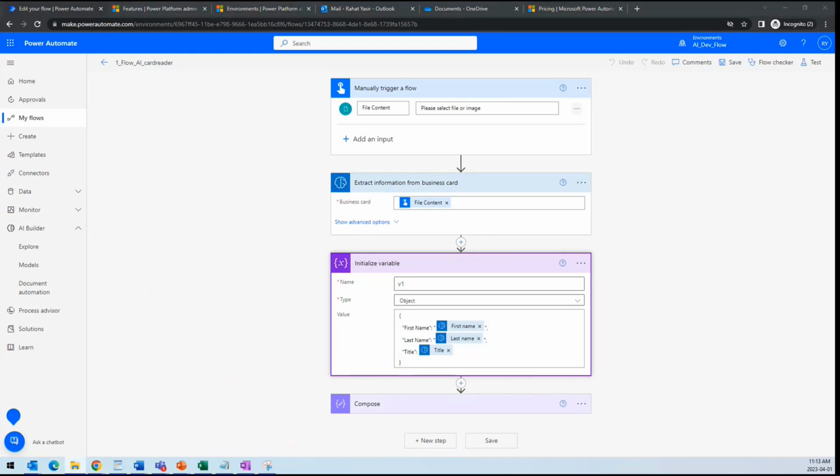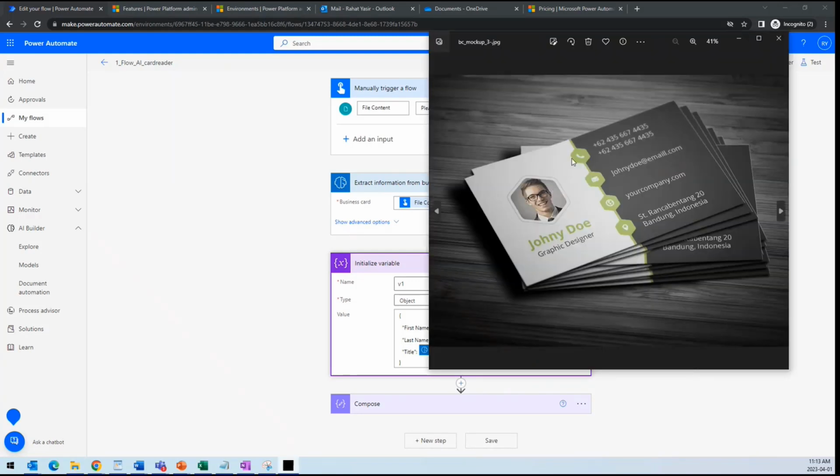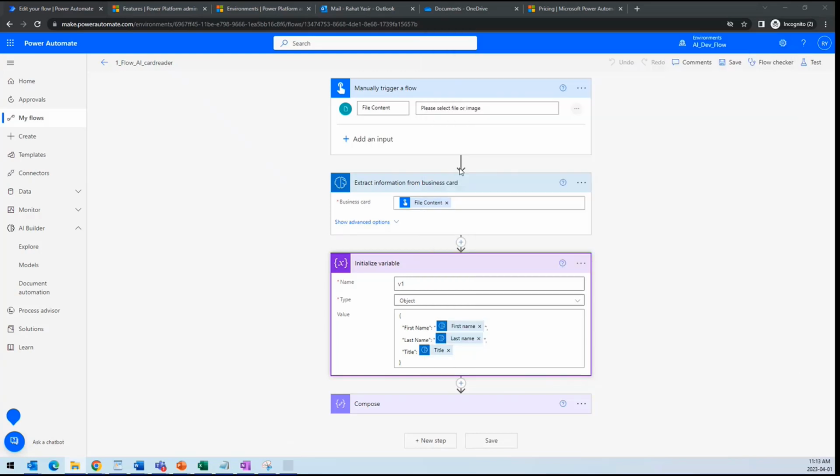Suppose I just downloaded this basic mockup from Google. This is a business card of Johnny Doe, a graphics designer. What I want to do is create an automation flow that takes this image as it is and finds out the name, the business title, the phone number, all those details. I don't want to do it manually. I want my flow to do that automatically, with AI.